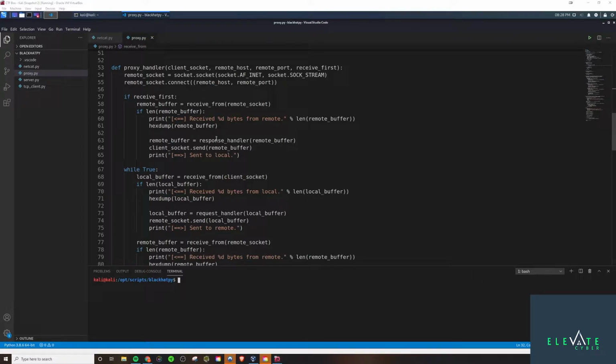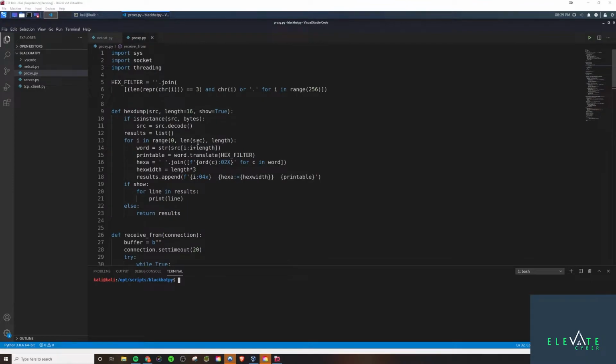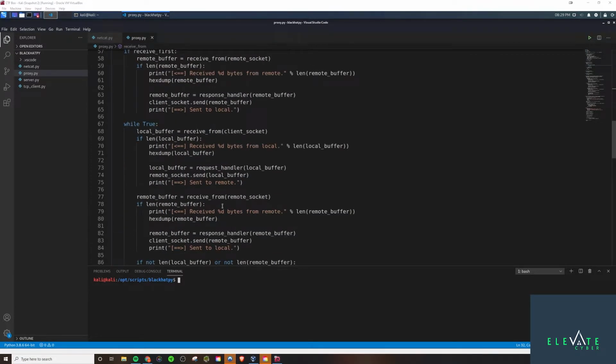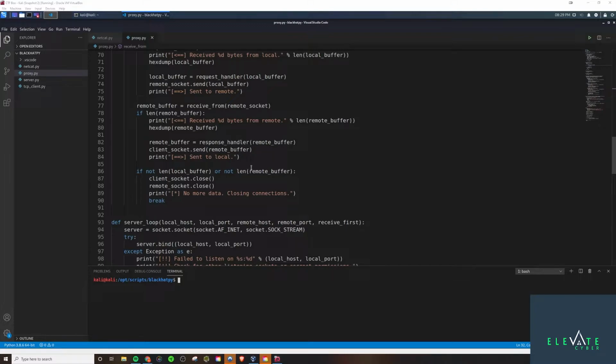It's not really a separate function, but we'll basically be receiving that data, populating it into the remote buffer, and assuming that the buffer has any data there at all, we're going to print that we received it and how many bytes we received, and we're going to do a hex dump of it. Remember, in the previous video, we have our hex dump function here, which is basically just showing everything in hexadecimal and then also showing the strings. So that was just some processing on the data coming in to give us that hex dump output that we're looking for. And then we're going to send it to the response handler in case we want to modify the data at all.